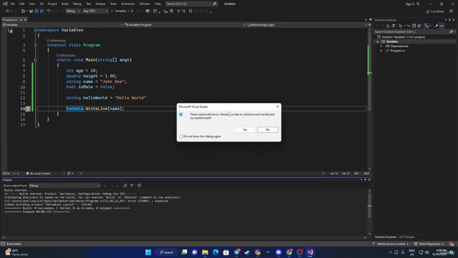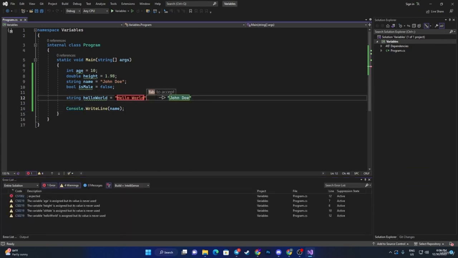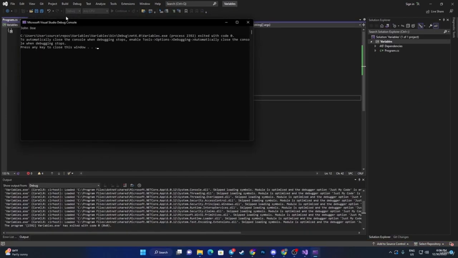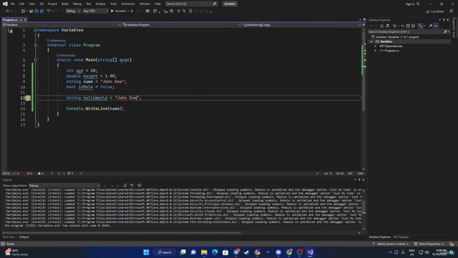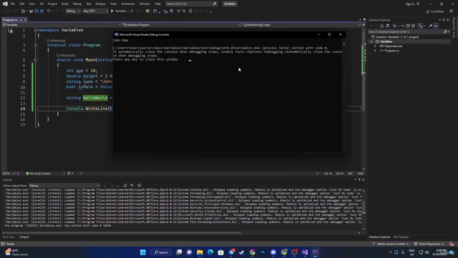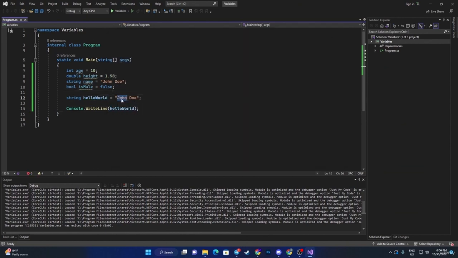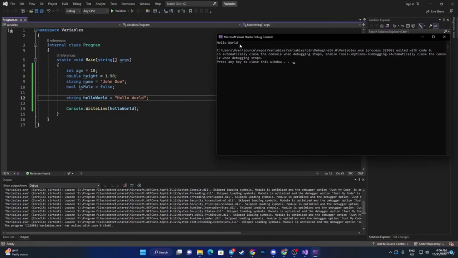So when we try to run it, we come into an error. Do you want to run the last successful build? No. If you look at the output, it shows you that a semicolon is expected. So we put the semicolon, the error is gone. We run that, and now we can see John Doe because we're still using name. But if we change it to hello world and we run it, we still see John Doe. Whoops. Let's rerun. And now here we can see hello world.